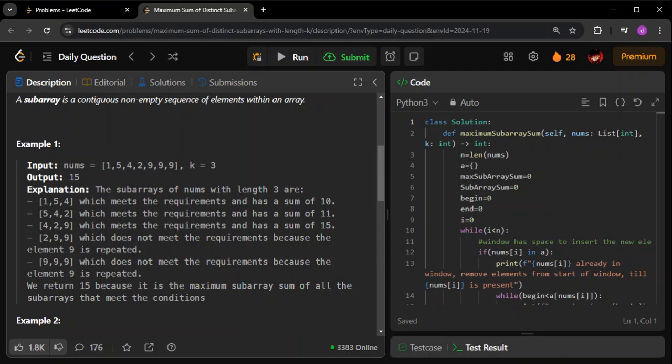The sum is going to be 10. Okay, they have mentioned it clearly. Okay, 154, the sum is 10. Next is what? 542. Okay, then the next subarray of length 3 is 542. So what is the sum of this?